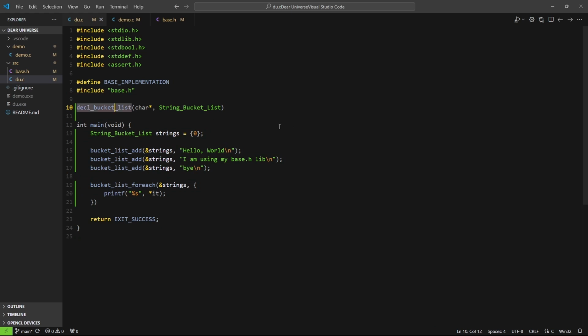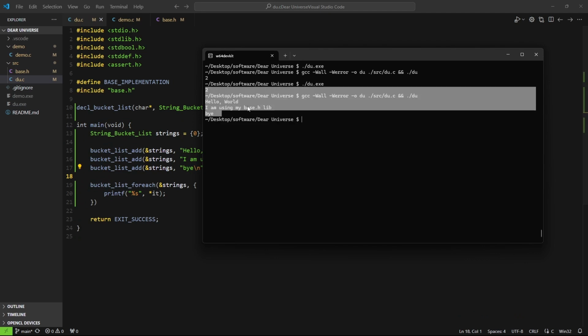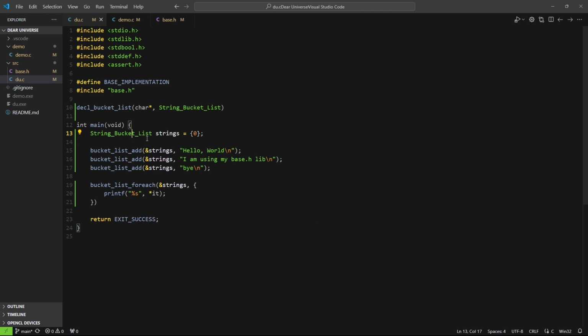I can literally declare a bucket list and use it, and everything is just fine, right? I can simply say that, and there you go. I just printed 3 strings that are stored inside the bucket list, so it's very usable. But I had hoped for more, to be honest. But C did really limit us in this episode.